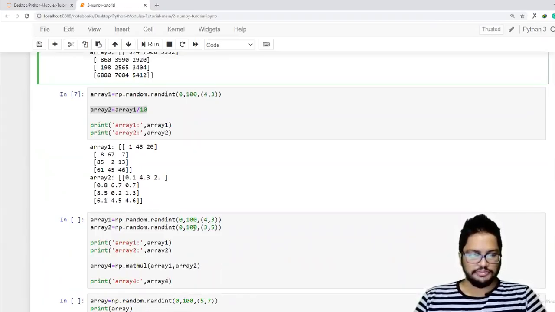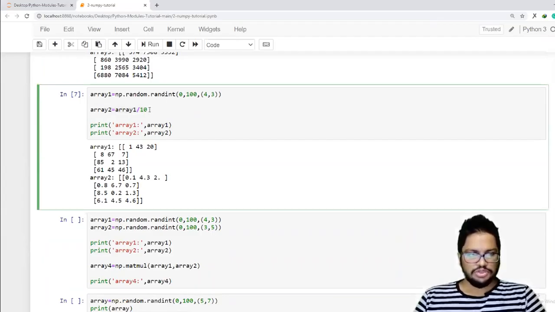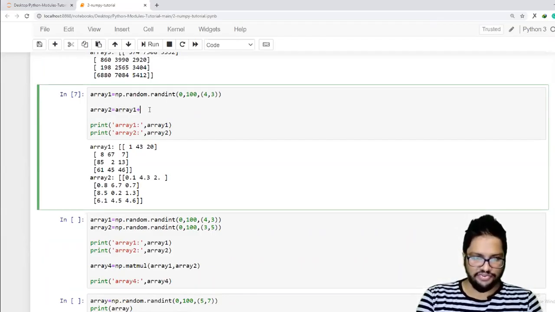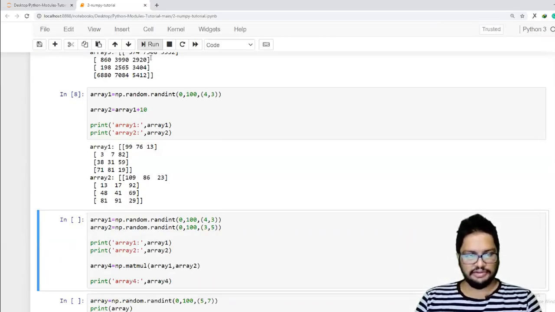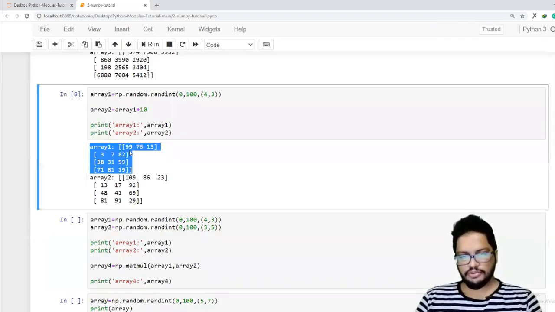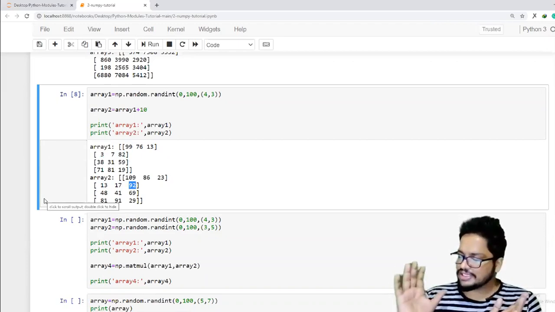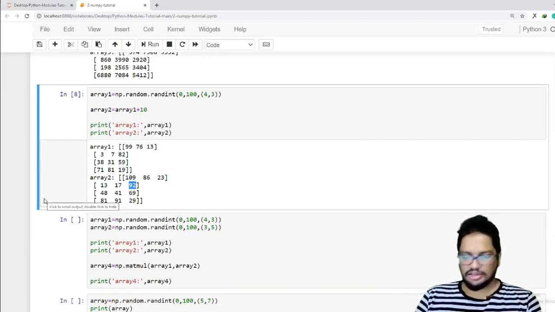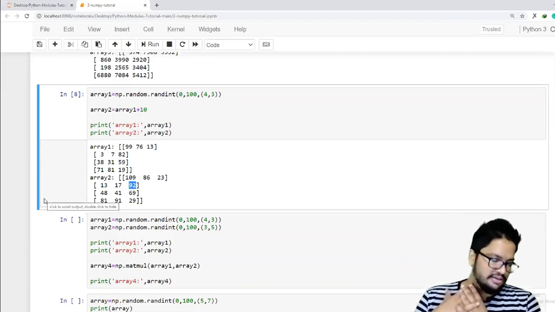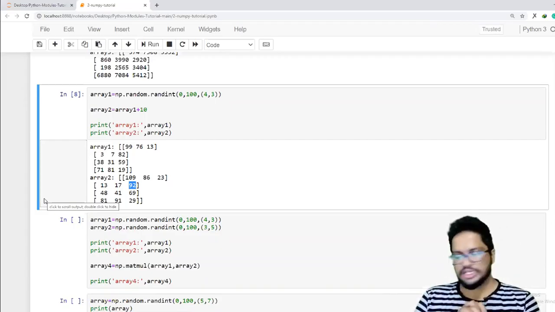Okay, then, this is not only for the addition. If you add something, it's the same here. So scalar addition: see, 10 is added to all the individual elements. 7, 17, 82 becomes 92, likewise. Got it? So if you perform anything with a scalar, scalar multiplication, scalar addition, or whatever the scalar operation is, it will be done.